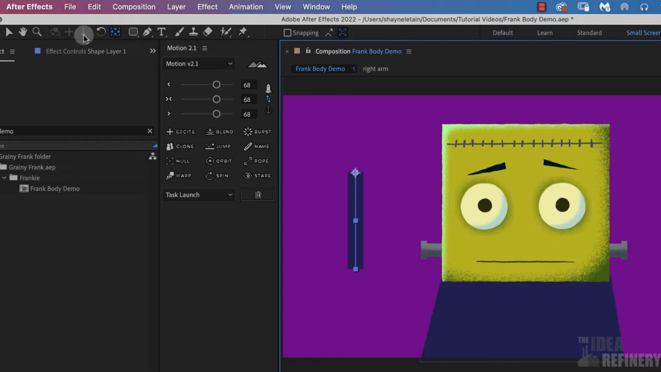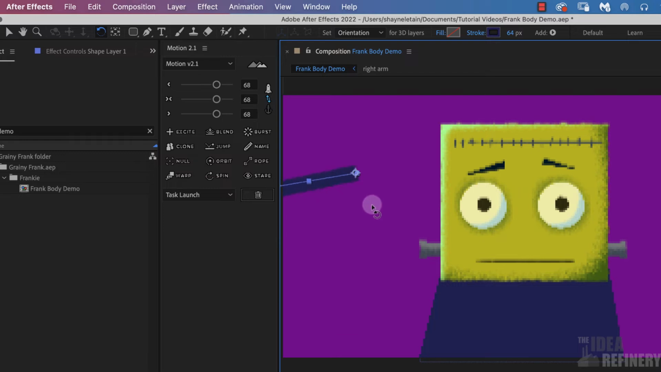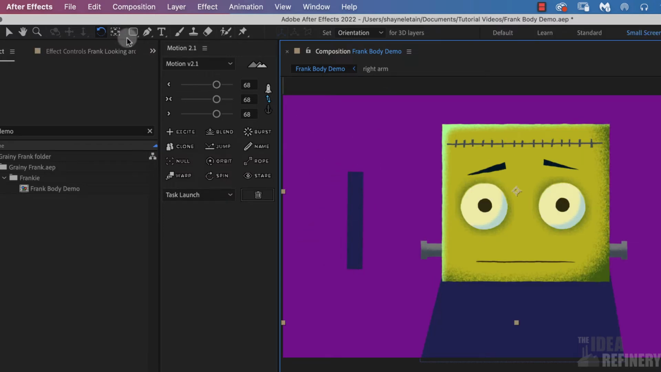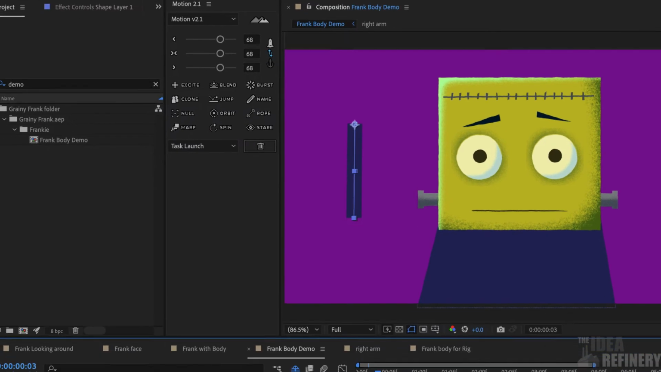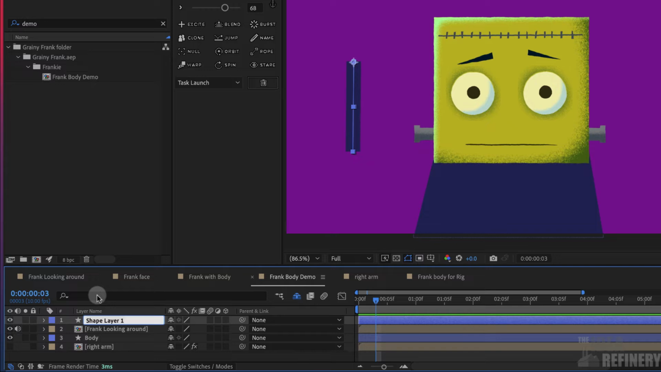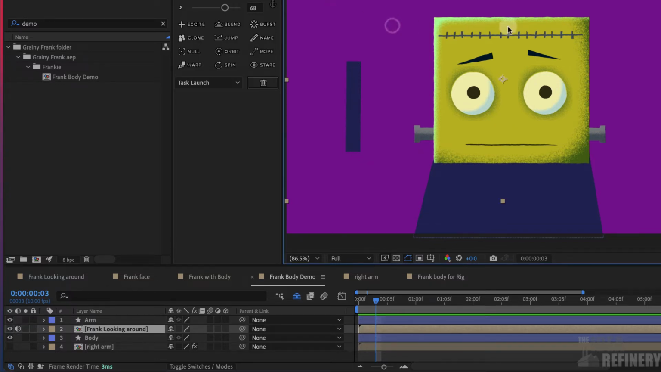Okay, to test that this is working okay, I'm going to come over to my rotate tool, and I'm just going to click and drag over top of that arm, and you can see that it is in fact rotating correctly. Okay, now before I do anything else, let's name this layer. I'm going to select it in my layers panel. I'm going to press return, and I'm just going to call this arm. Click my select tool and deselect that.